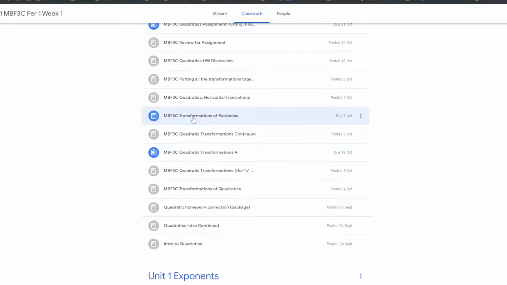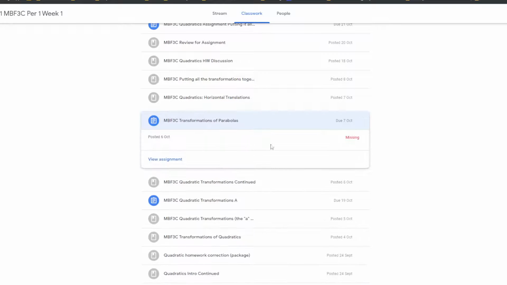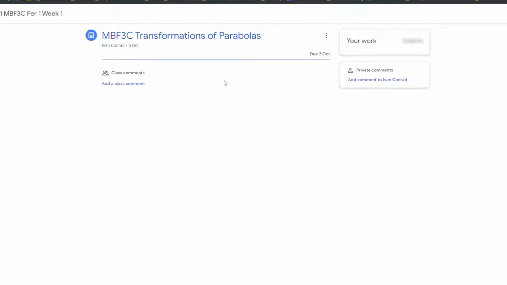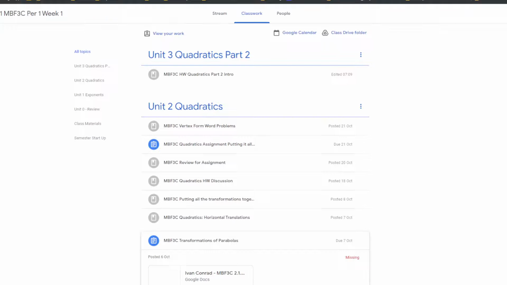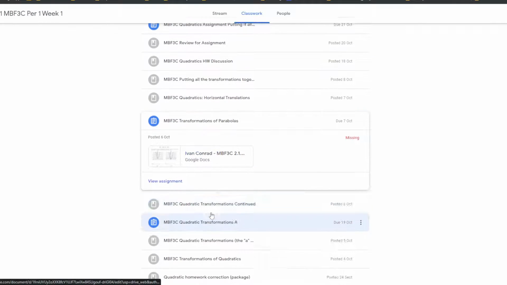So let's say I come over here and I was having trouble with this transformations of parabolas assignment. Well, the first thing you could do is click on it and see what the assignment looks like, and it would show up in that spot. But let's say you're having trouble with that particular assignment. Well, the first thing you should do is go back in some of the notes to see if there are questions similar to that assignment.